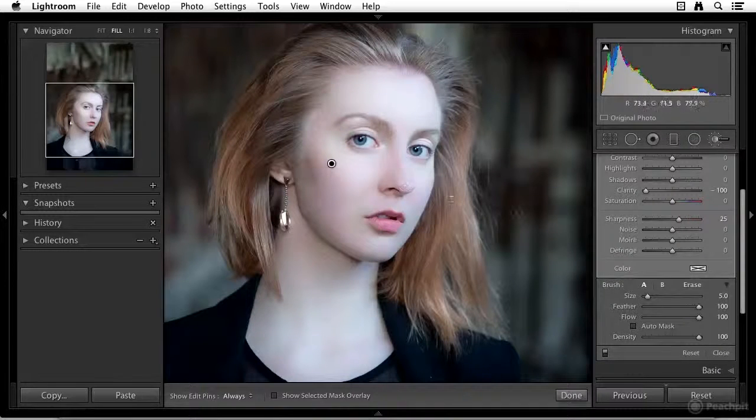Okay, so I'm going to hit the O key again, which removes the mask, and you can see the effect. If I don't like the effect, if I think it's too soft, I can come over and move the clarity slider and make it a little less extreme, which I'll do right there. Okay, so that's the skin. It's softened up the skin nicely.